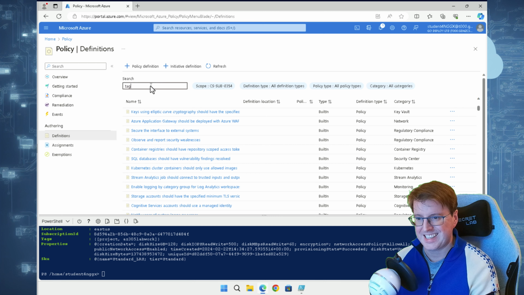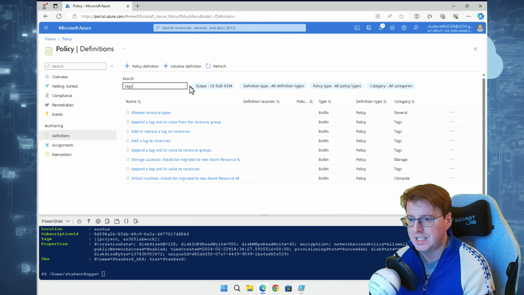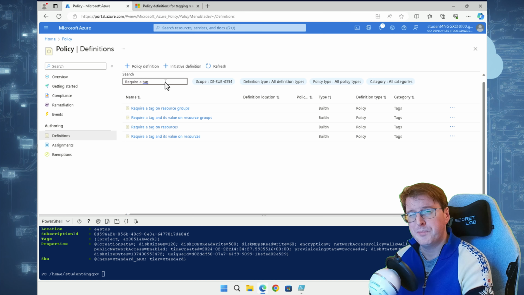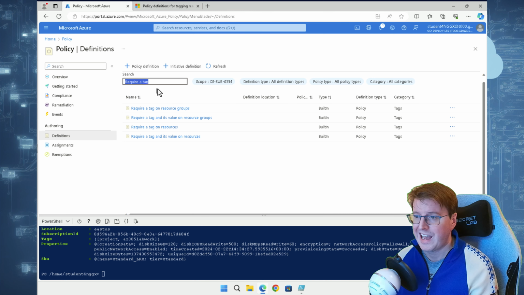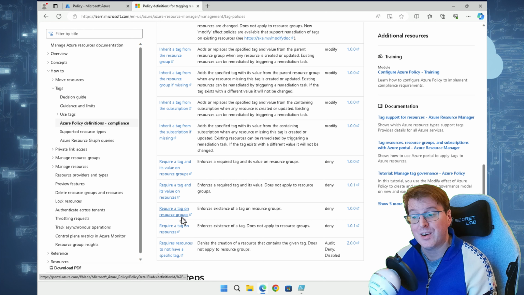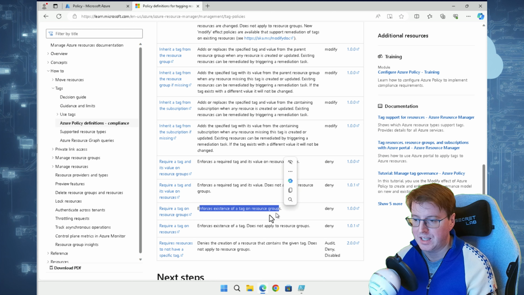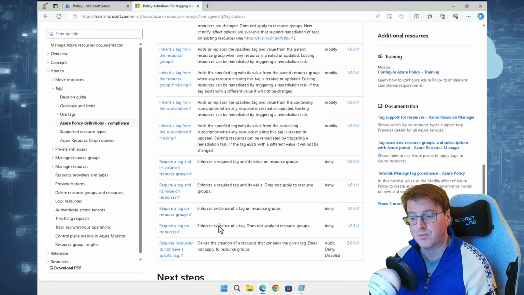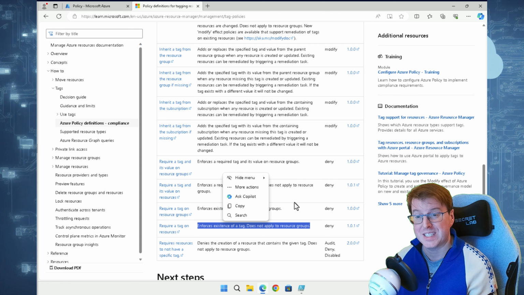Like, for example, if we go for tags, there is actually a policy down here that says, where are we? Okay, so here in policies, if we go and search for require a tag, you'll notice there is actually one of these things in here that says require a tag and its value on resource groups, or require a tag and its value on resources, or require a tag on resource groups. These are interesting. Enforces the existence of tags on resource groups and enforces the existence of a tag.